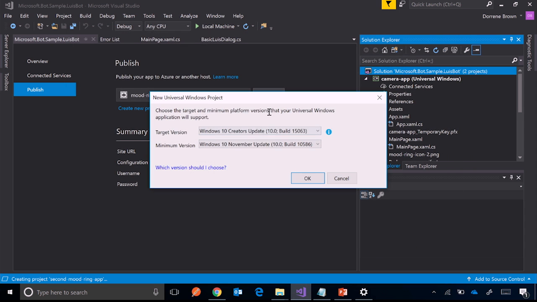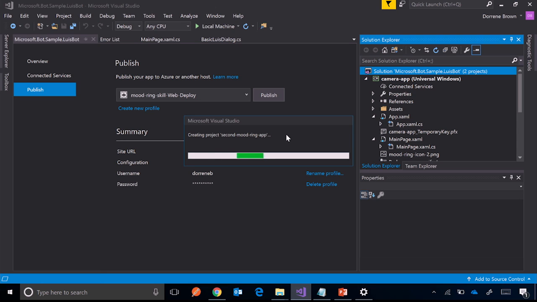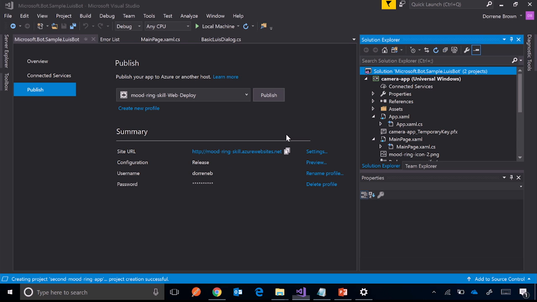The target version can be Creators Update, that's fine. Minimum version being Windows 10 November update, also fine. Cortana works on all these versions of Windows, so I'll just say that's all right. And while this is provisioning, we'll talk a little bit more about what it means to go build that skill.